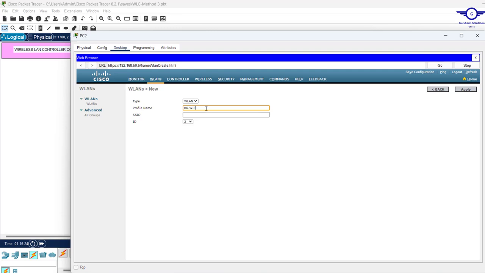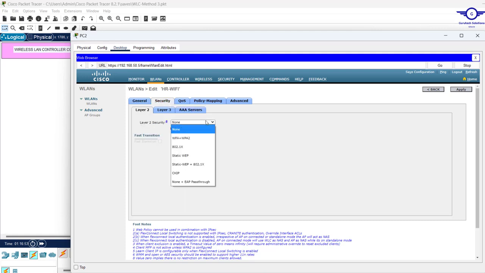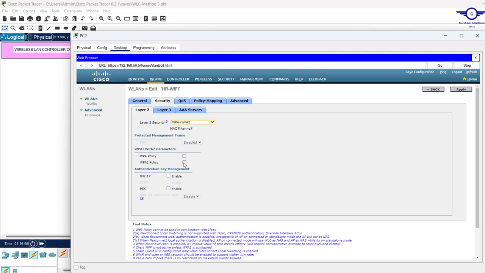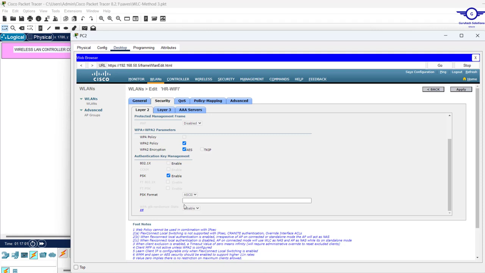HR Wi-Fi. SSID to be HR. Okay. Then click apply. Then you enable. Then choose the right one. VLAN 20. So for management Wi-Fi, we are going to choose management interface. Okay. But being that this HR belongs to VLAN 20, we choose VLAN 20. Okay. Come to security and WPA, that one. Then the policy, pre-shared key. I want the key to be Cisco@123.